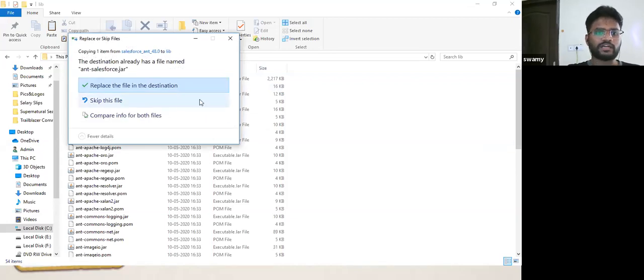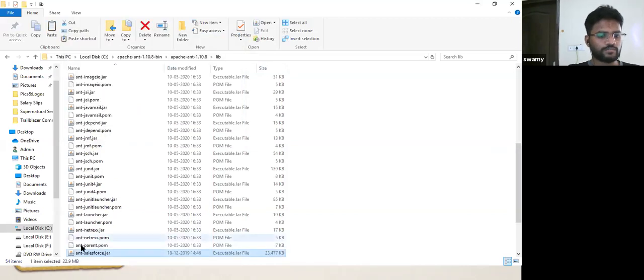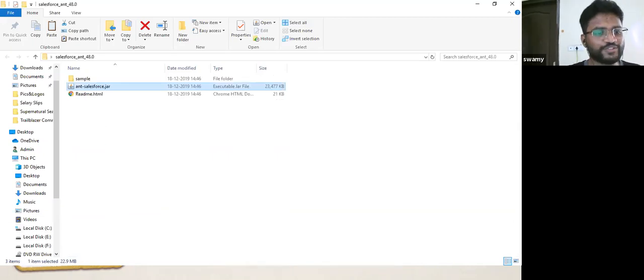I have already pasted this. Replace in the destination. It will just replace ant-salesforce.jar. So now my org will be able to follow all the instructions that we are going to give in future. Just two slides for that.